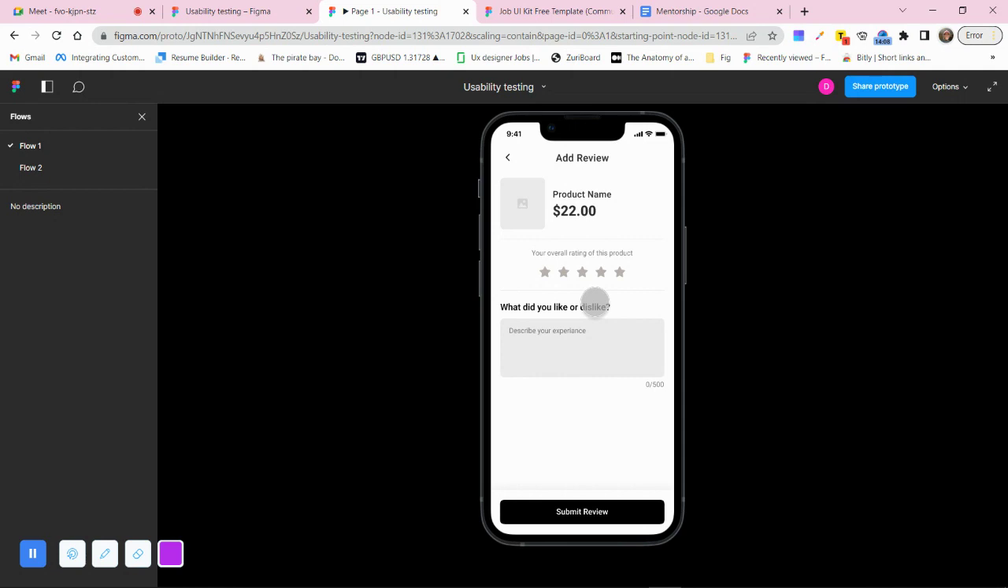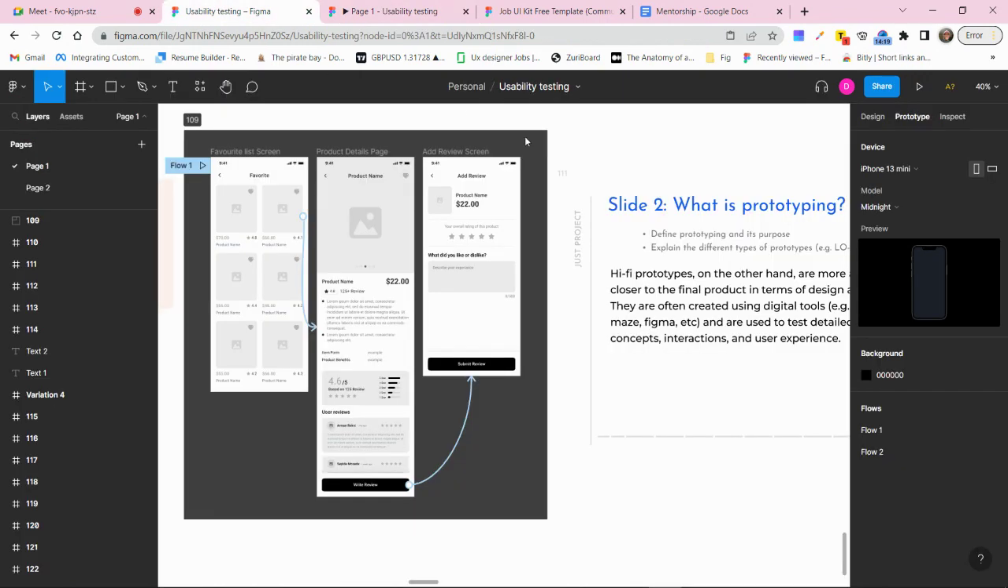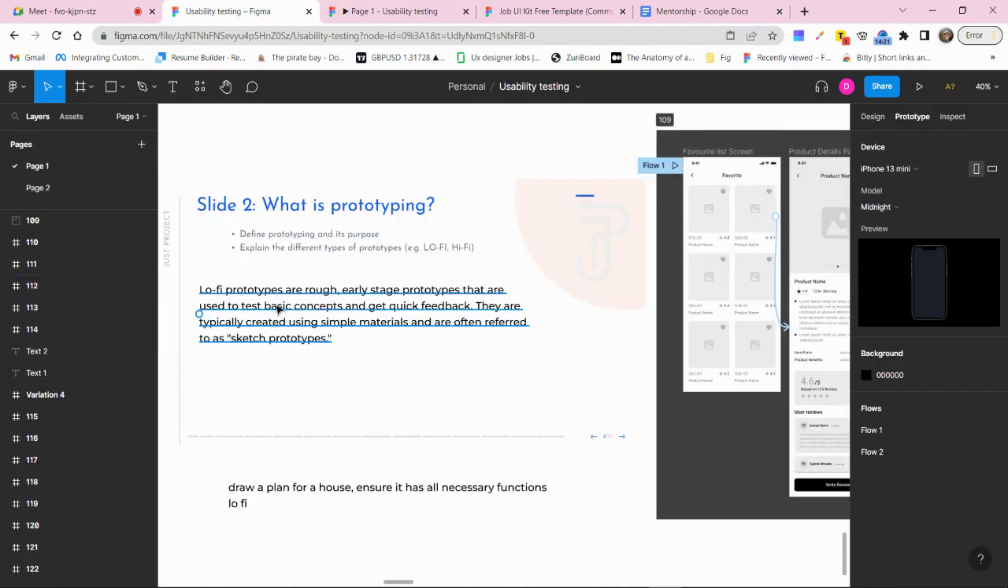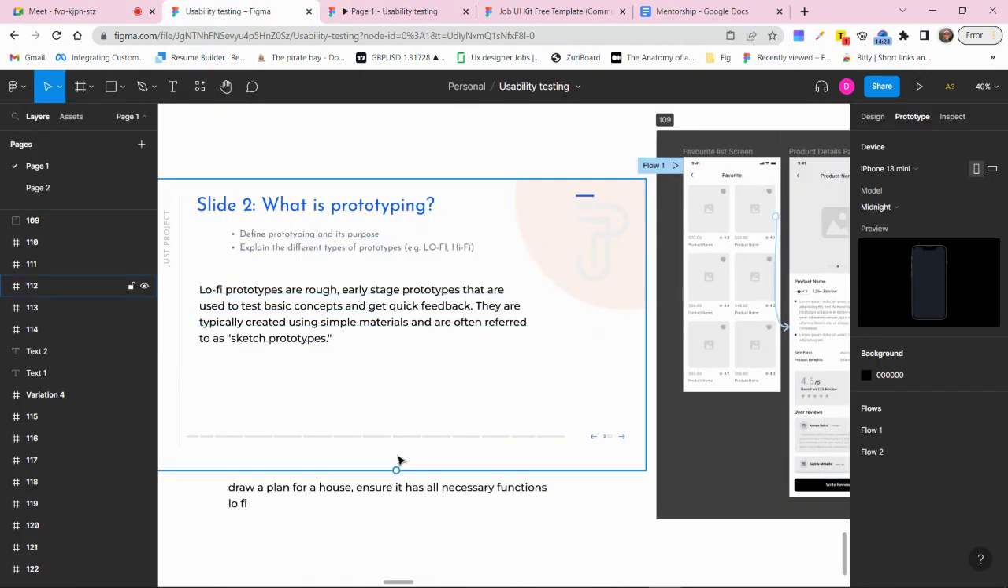So this example is a low fidelity prototype because it's still at the very early stage. You do not care about the aesthetics and all of that. So that is about low fidelity prototypes, are rough early stage prototypes that are used to test basic concepts and get quick feedback.